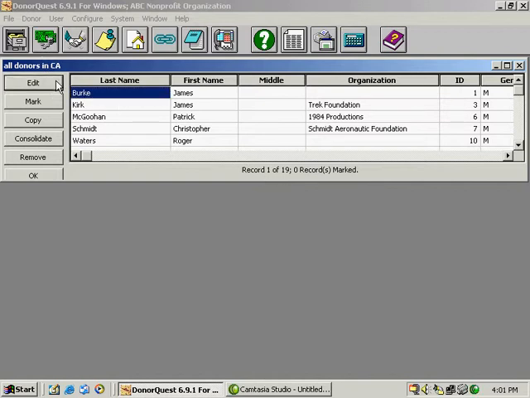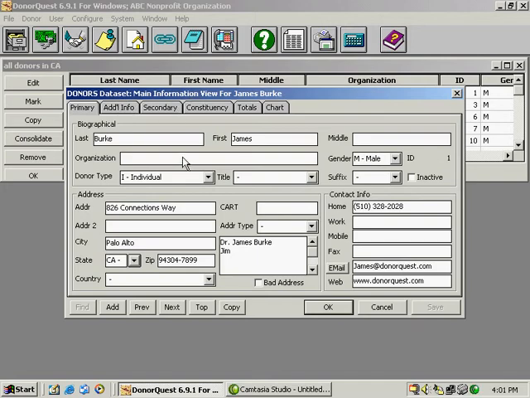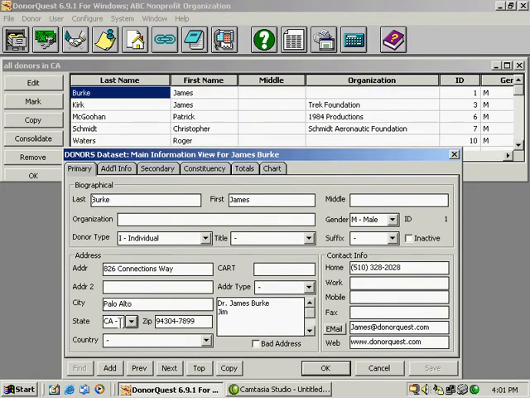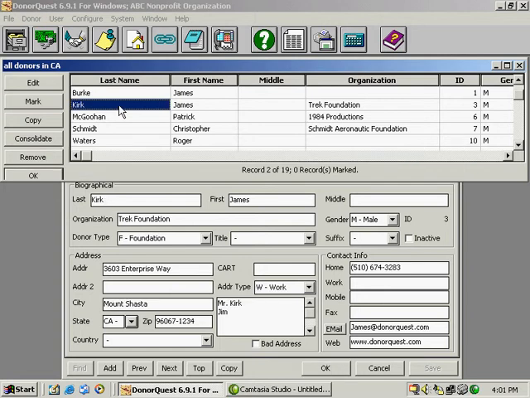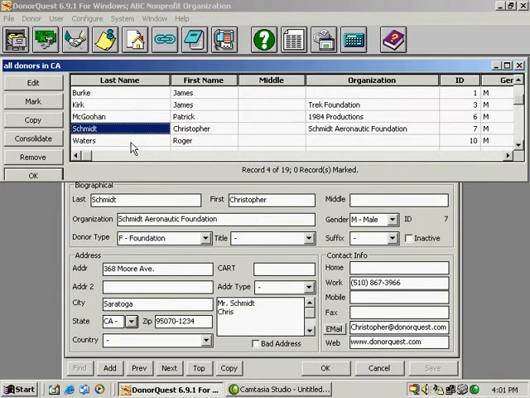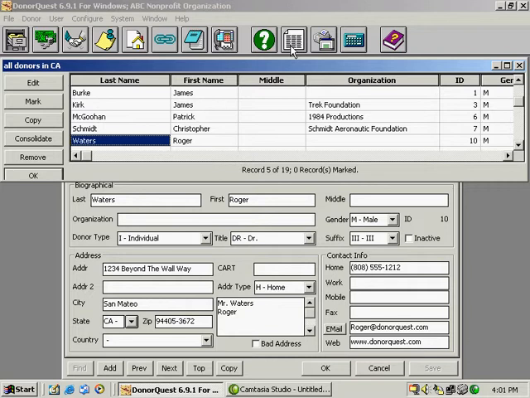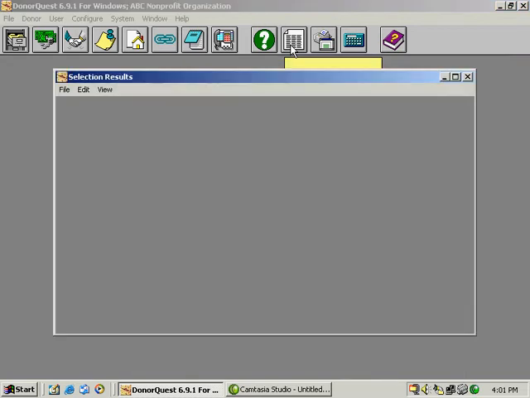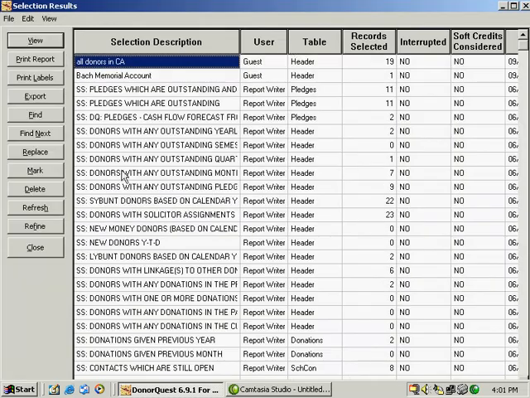If we click Edit, we should see that all these donors, in fact, do have an address in California. This donor does, from Palo Alto, and this donor is from Mount Shasta. And if we go through all of them, you'll see we'll have a state value of California. Now to go back to the spreadsheet where those selection results were stored, we click back on the white spreadsheet here on the toolbar, which is the selection results window.